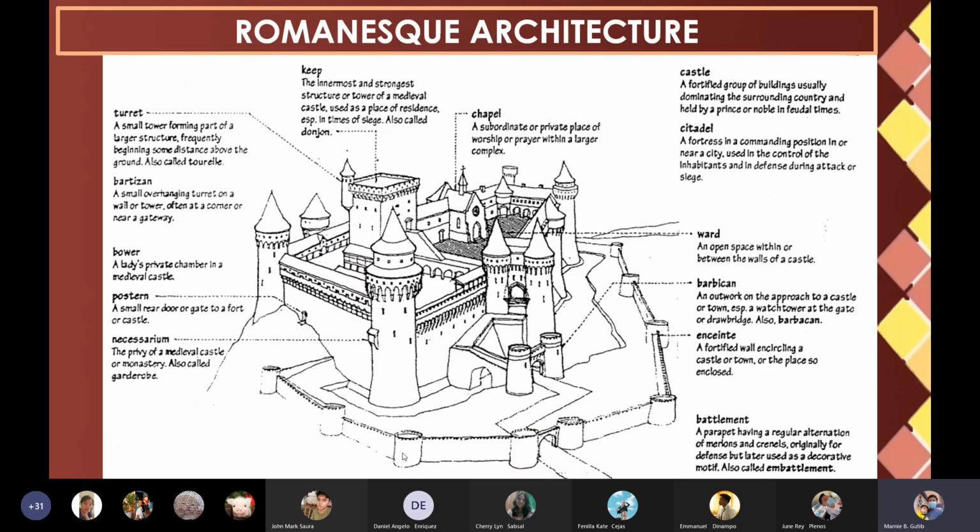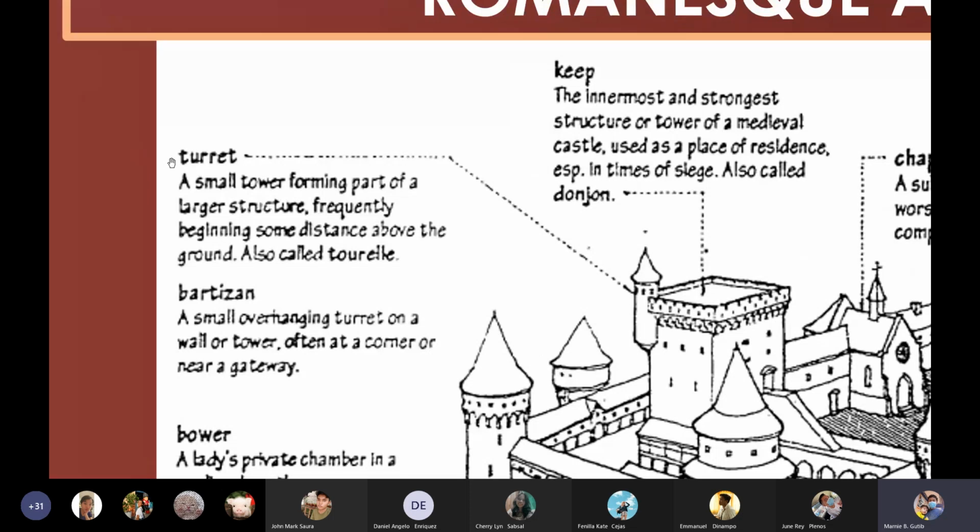Okay, so here, for the next term, there are many terms, but don't worry, I'll just take one or two. If you cannot see it clearly here, you can refer to the Visual Dictionary of Architecture. Okay, so let's try to read it. Turret. A turret is a small tower forming part of a larger structure, frequently beginning some distance above the ground. So this portion right here.